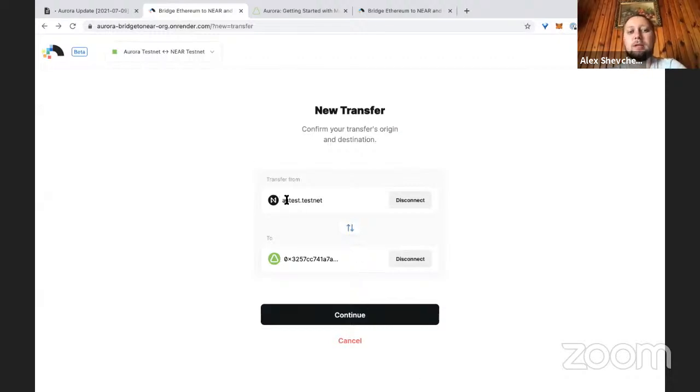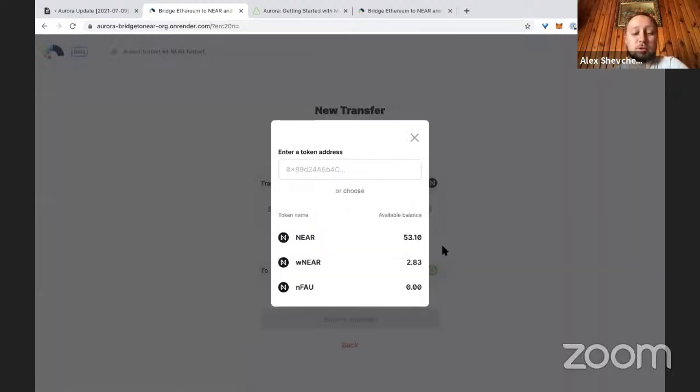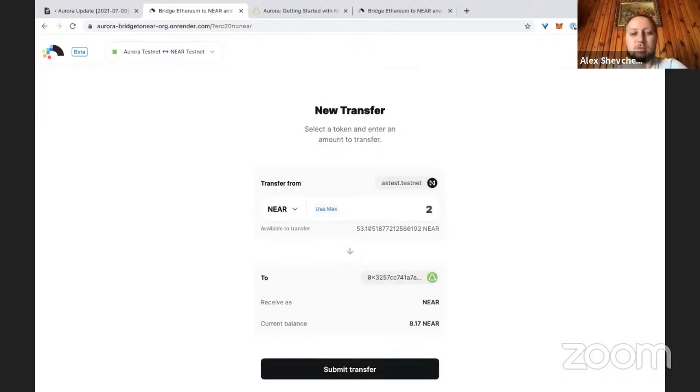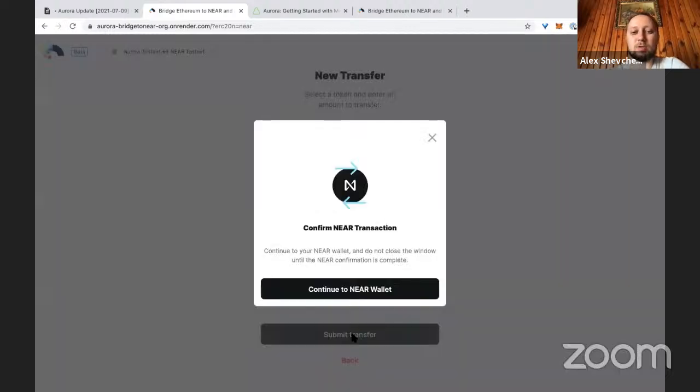let's do the transfer from NEAR native to Aurora. As you can see, there are some tokens already available here: NEAR, wrap NEAR, and FAO. This is a bridged FAO token and FAO, right? So I can transfer both NEAR and wrap NEAR, and they are both going to be moved to the same ERC20 on the Aurora side, right? So let's start with a simple NEAR token and transfer a couple of these to Aurora. You can see the balance of Aurora NEAR tokens is 8.17 NEAR, right? And let's do this transfer. I'm just clicking submit transfer.